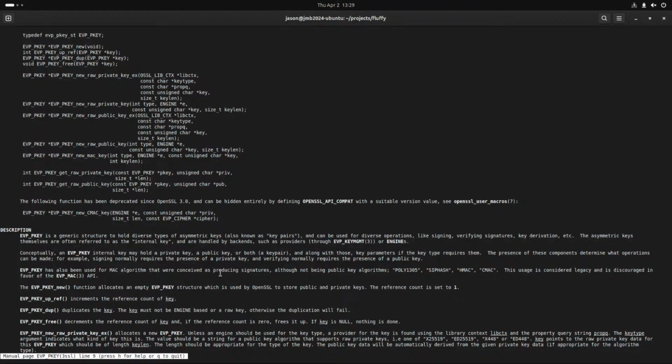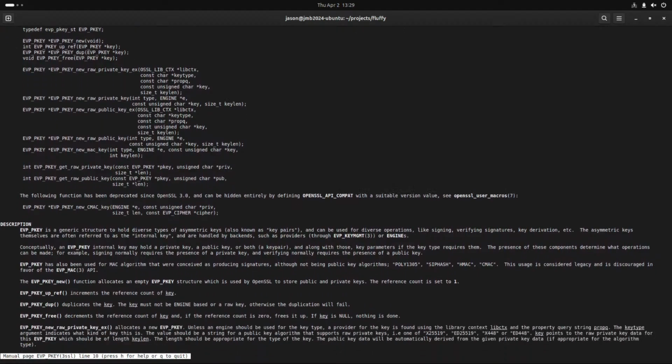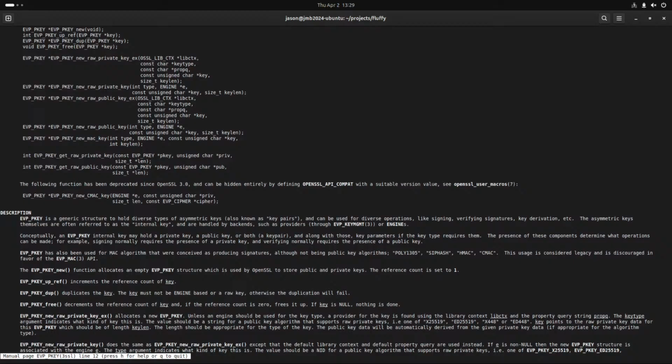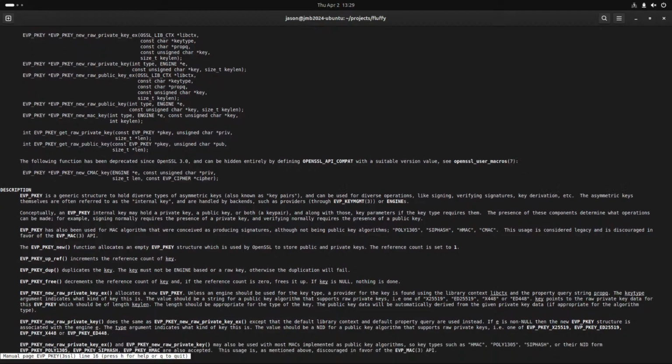Ugh, God, that all sounds very tedious. How do I just access the bytes of the public key? No, no, no. Get raw public key. And it looks like this is writable, so that's obnoxious. Of course.